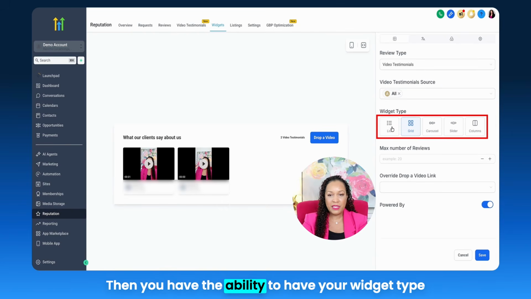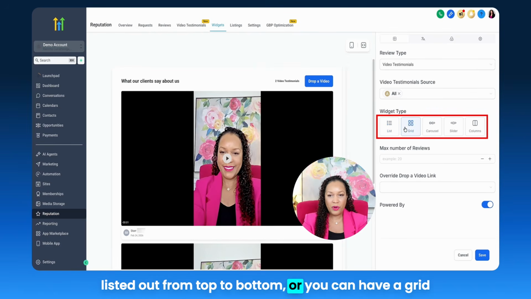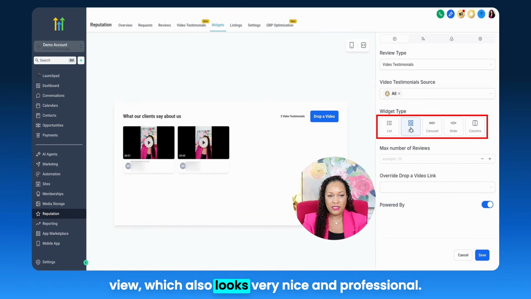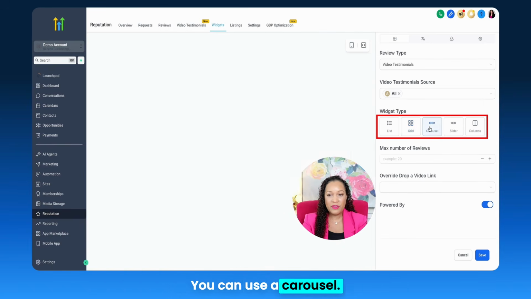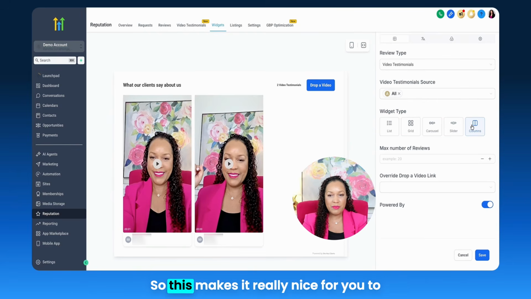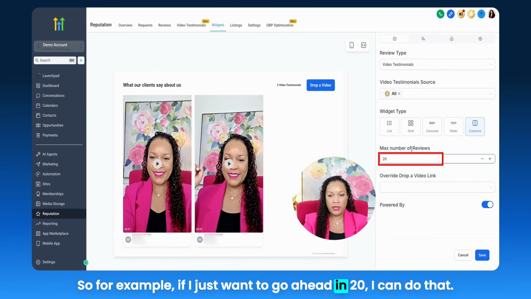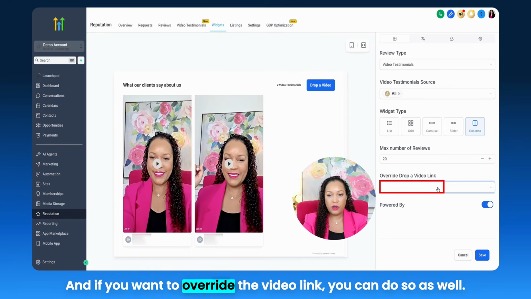Then you have the ability to have your widget type listed out from top to bottom, or you can have a grid view, which also looks very nice and professional. You can use a carousel. You can also use our slider widget, or you can have columns. So this makes it really nice for you to display your testimonials using a widget. Now you can also limit it to a maximum number of reviews. So for example, if I just want 20, I can do that. And if you want to override the video link, you can do so as well.